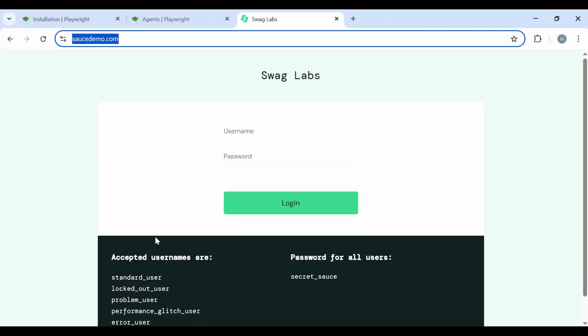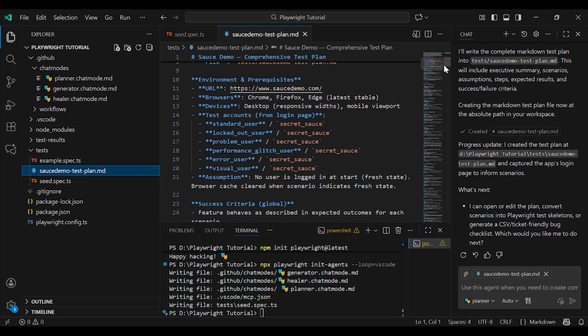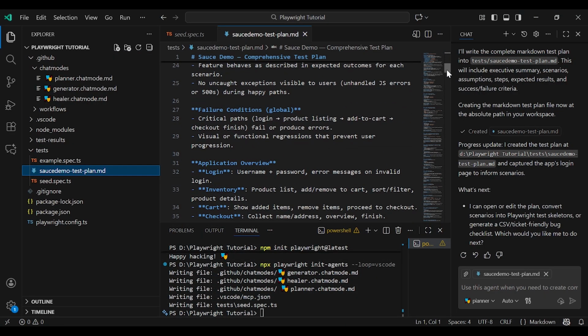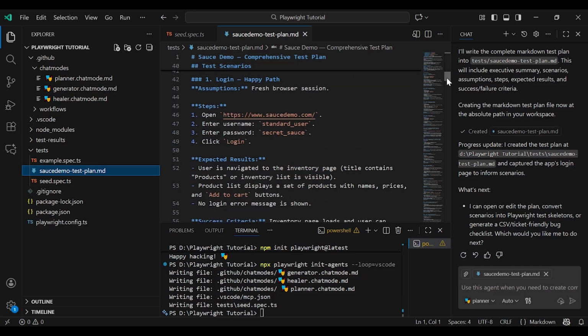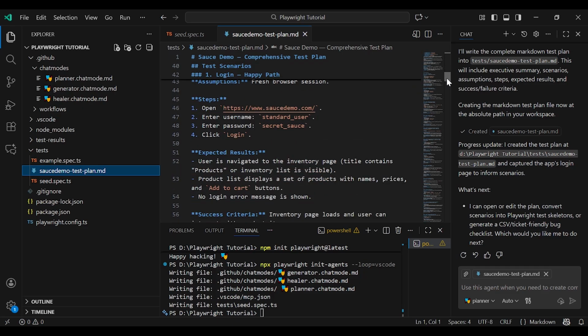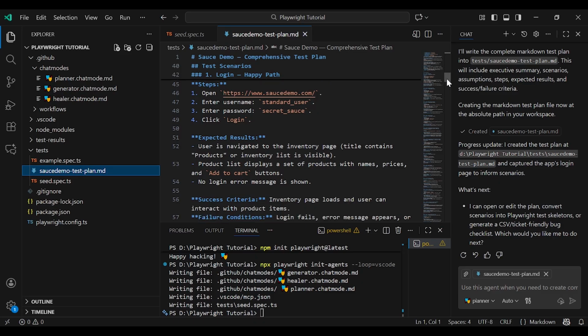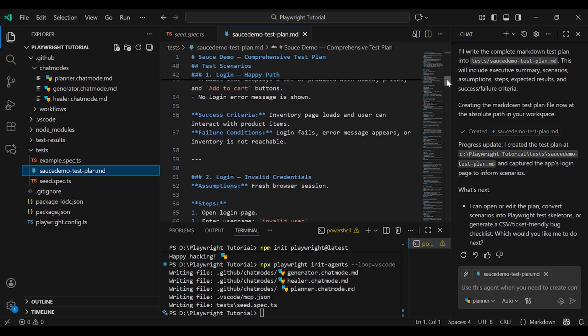Open this one, and here you can view multiple credentials are available: standard users, logout user, program user, and secret underscore source. This is the password. Scroll down, and here login plus username. This error message should be displayed, and this all the steps. First, open URL, enter username, enter password, click on login, and expected result is user is navigated to the inventory page. After successful login, this inventory page should be displayed.